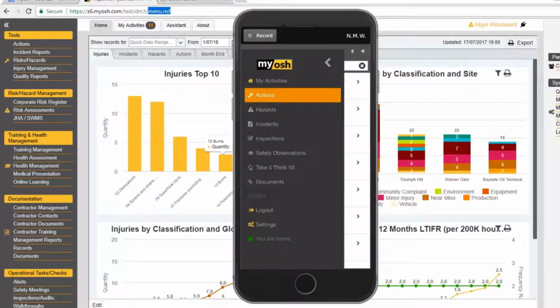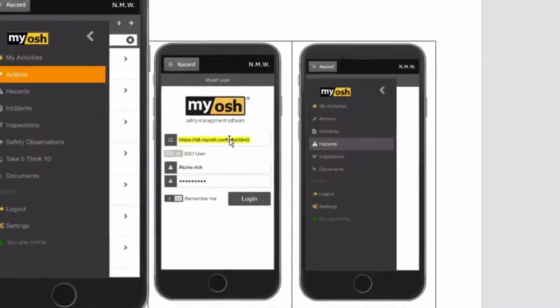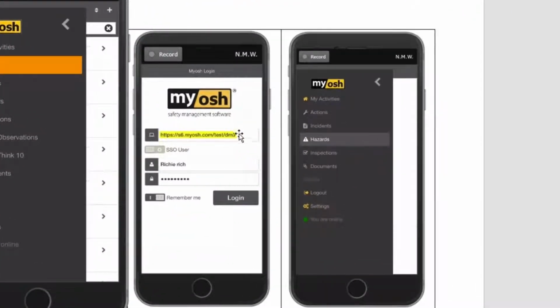menu.nsf. Now, if we look at the phone, all that we've done in this server field here is we've chopped off that menu.nsf. So that's all you need to do in order to get the phone to point to your environment. So whatever your environment is, you type exactly the same in here, chop off the menu.nsf, enter your name, enter the password that you normally use, and you log in. It's as simple as that.